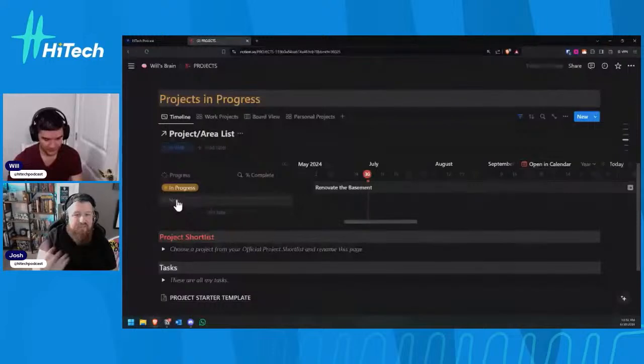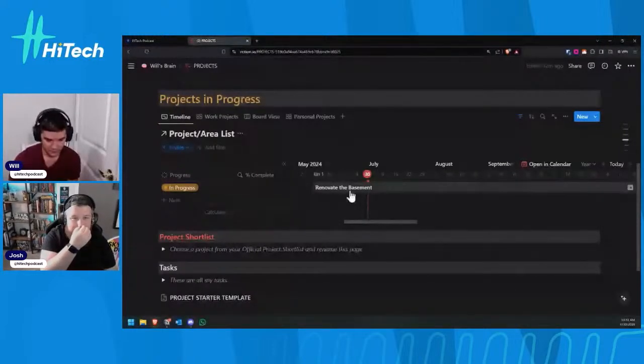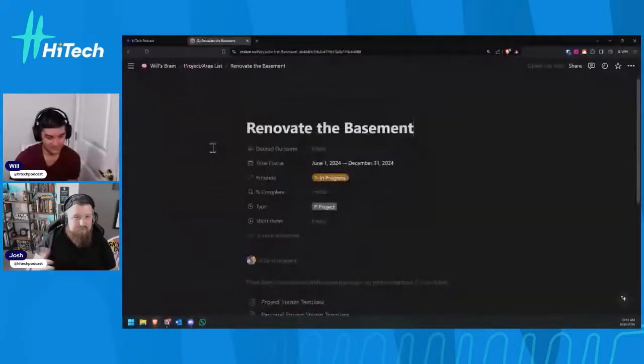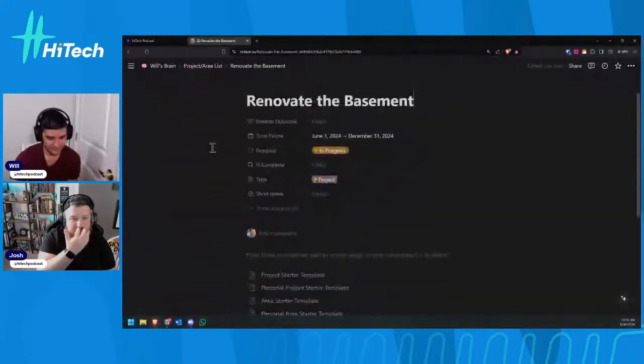So Will, you can click into your renovate the basement because this is a real project. Should I make it big? We're going to work on it a little bit. Yeah, let's make it a full page for this. All of my stuff is set to side peek just because sometimes I like to have stuff open on the side when you're actually using this, but you can always open in full page.